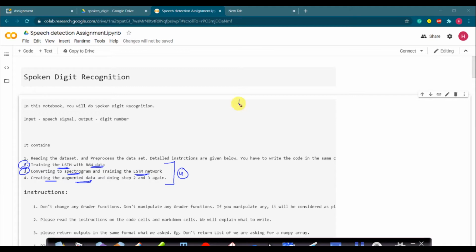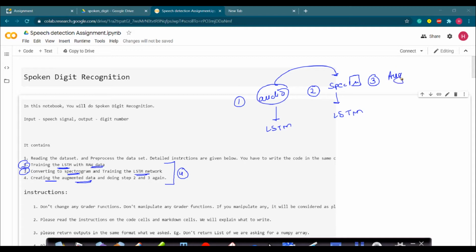In the first model, you have to apply the LSTM model directly on the audio files. In the second, you have to convert your audio files to a spectrogram, that is basically an image representation of your audio files, and then apply your LSTM model. In model 3, you have to perform the augmentation on your audio files so that the resultant audio files will be larger in size compared to the original files. With this new set of audio files, you again run your LSTM model.